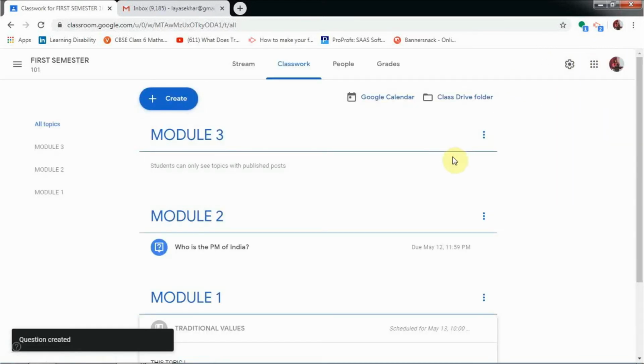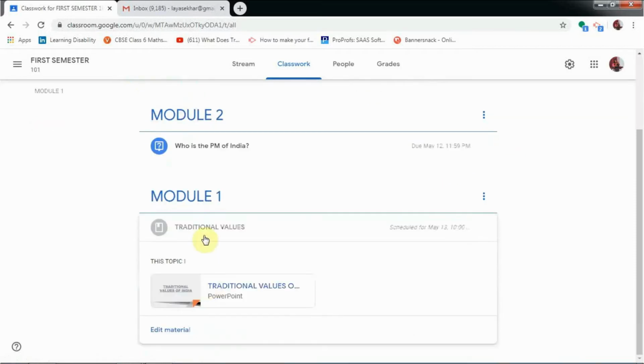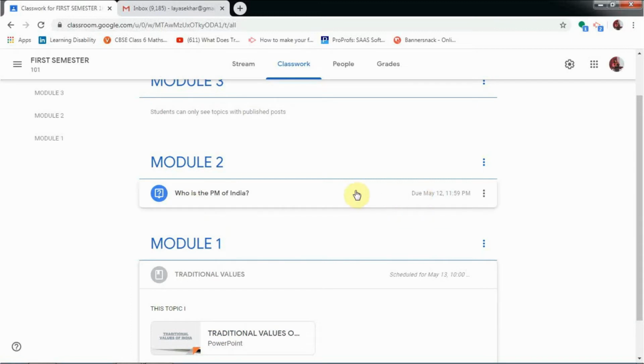So now you can see all the topics are organized here: module 1, module 2 and module 3. And under the classwork also, you can see the PowerPoint that I have given in module 1, the question that I have given in module 2, and module 3 is still blank.